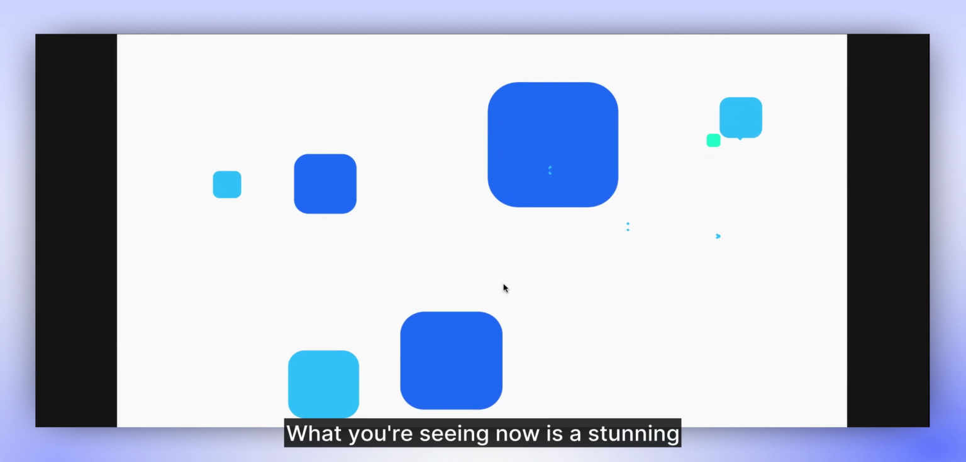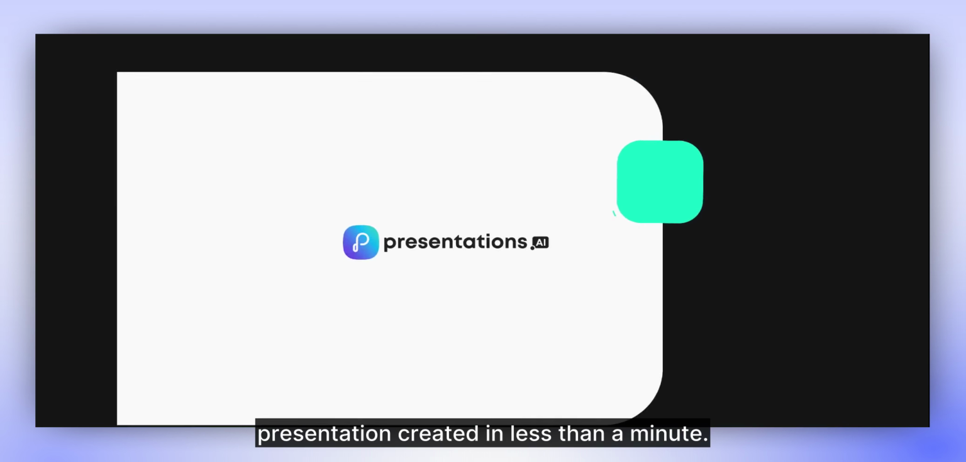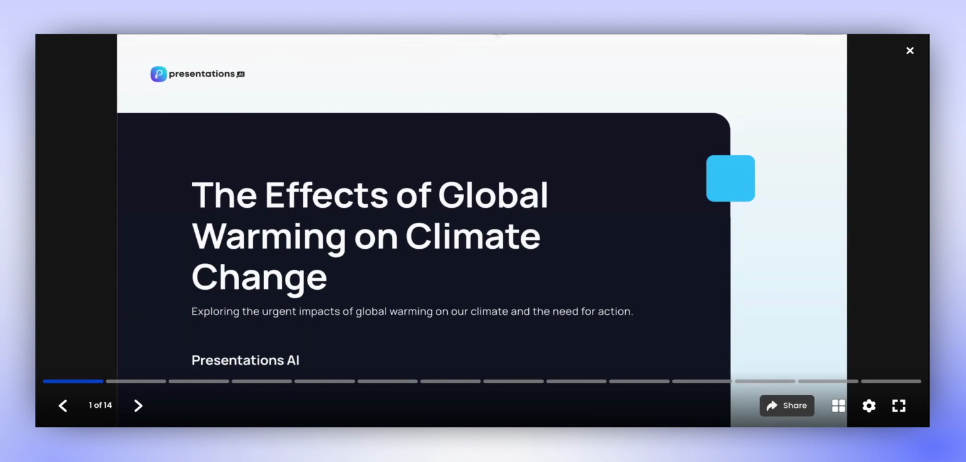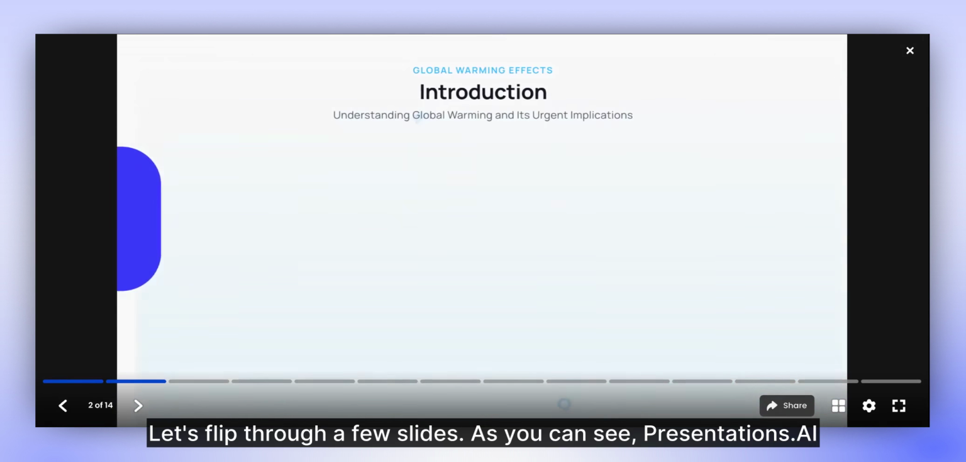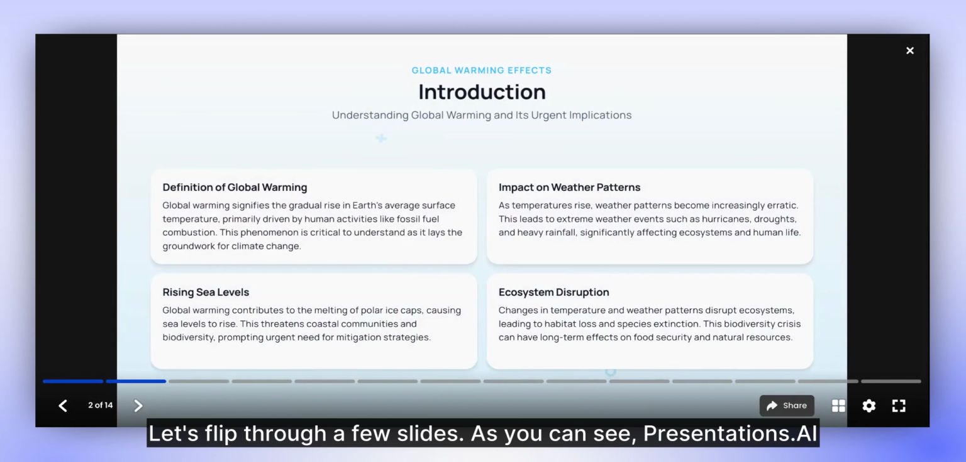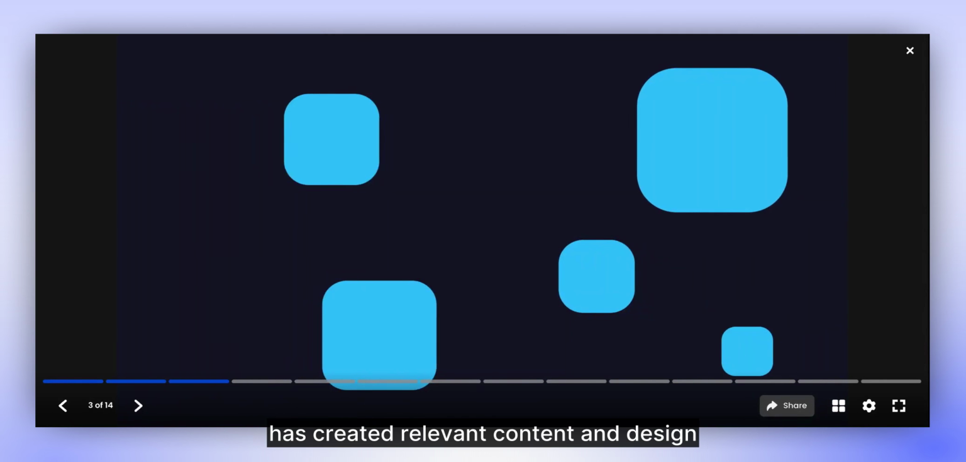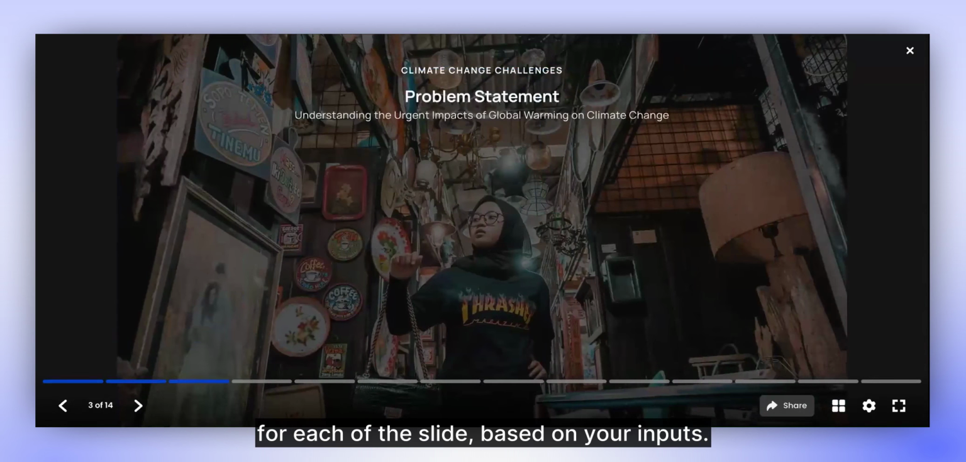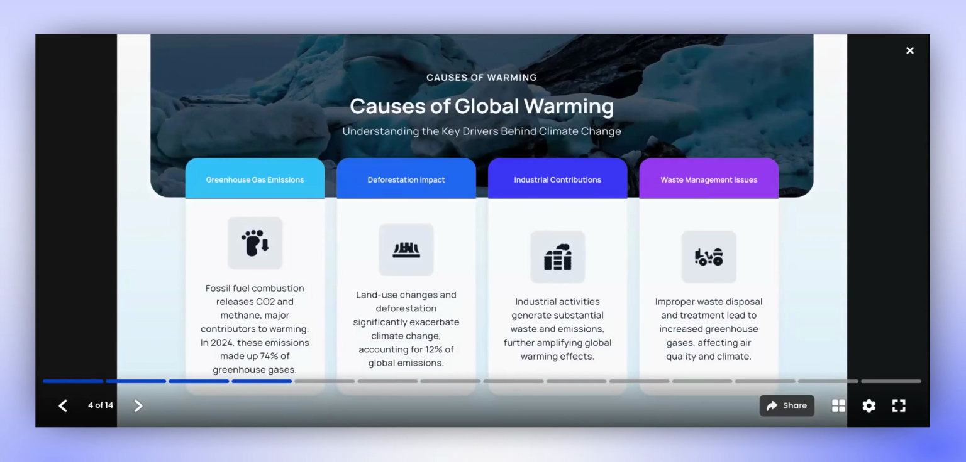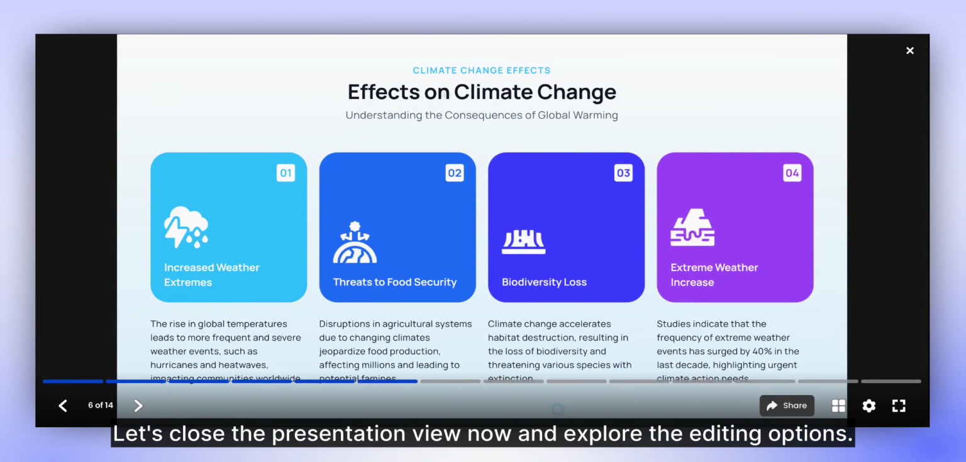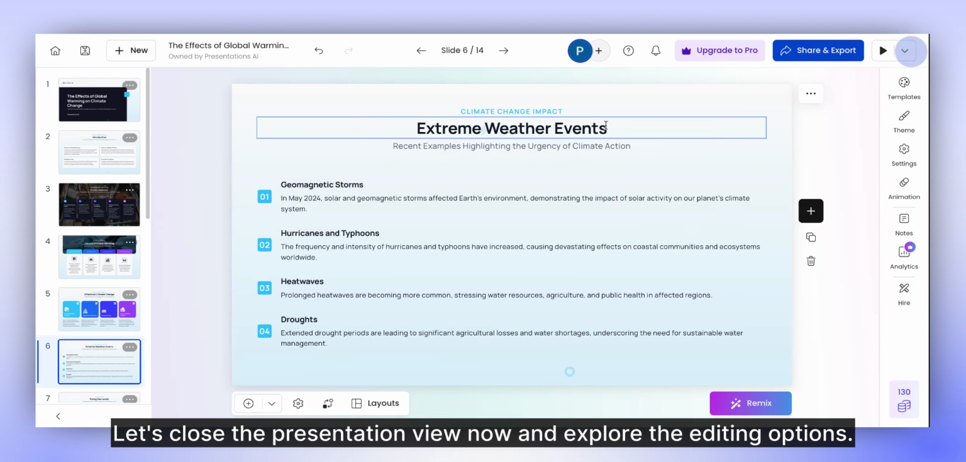What you're seeing now is a stunning presentation created in less than a minute. Let's flip through a few slides. As you can see, Presentations.AI has created relevant content and design for each of the slides, based on your inputs. Let's close the presentation view now and explore the editing options.